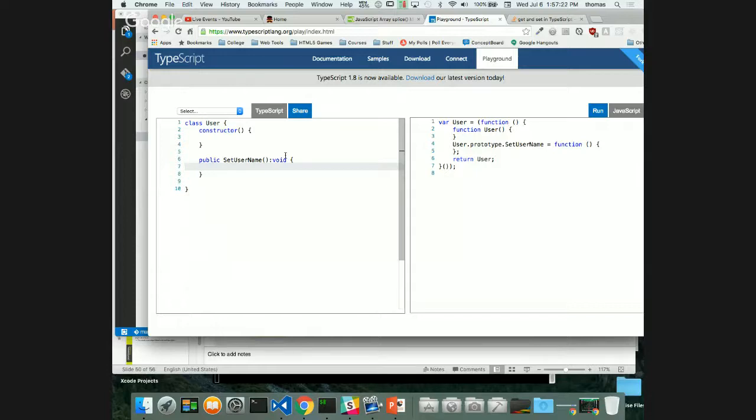Notice what I'm getting on the right. I'm getting a user.prototype.setUsername. Set username is the method name that I'm making, and prototype adds the method to the user object. That's all it's doing. Okay?